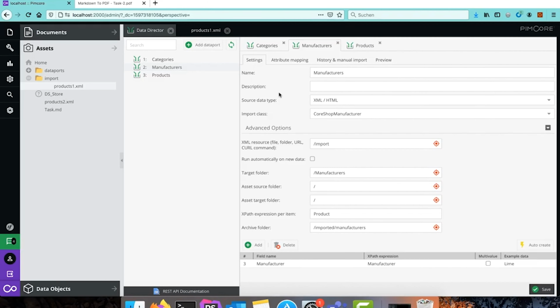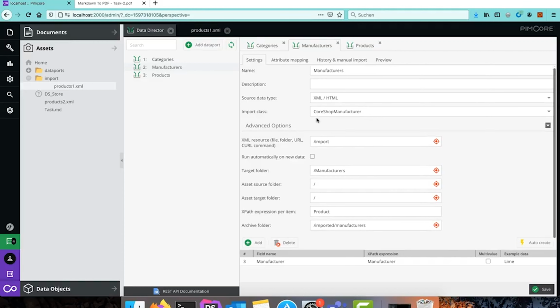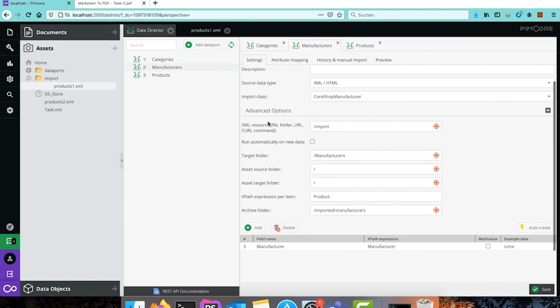I'd like to start with the manufacturers import. As said, the source data type is XML, and we want to create manufacturer objects. So in this case, core shop manufacturer is the class to be used. As the import resource, there is this import folder, and this refers to the asset folder in our Pimcore.